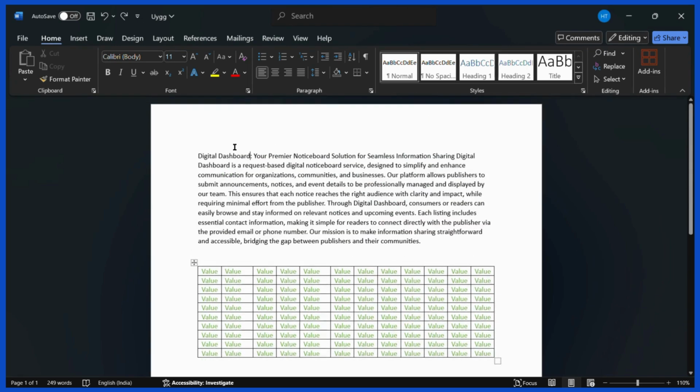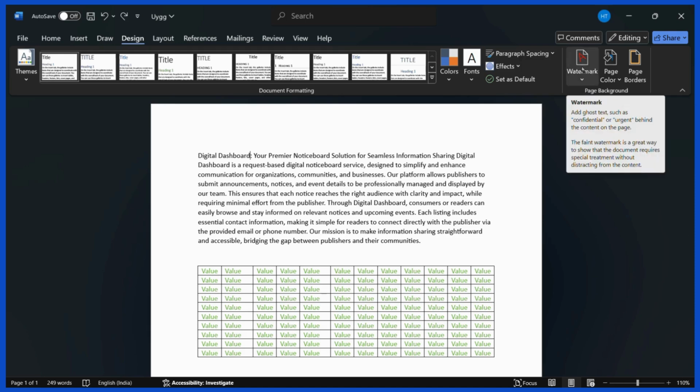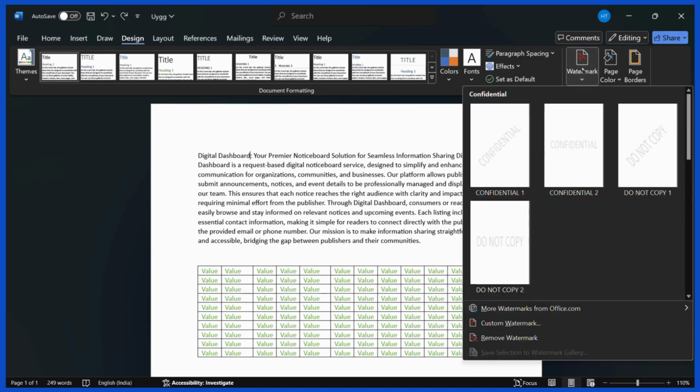So in order to add a watermark, you can simply click on this Design tab right here. Once you are on the Design tab, under the Page Background option, you can see this Watermark button. Simply click on it. Now, in this dialog box, it is giving me some confidential watermarks. If you want these watermarks which say Confidential or Do Not Copy, you can simply paste them from here, just by clicking on them.